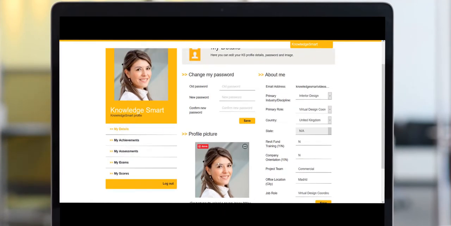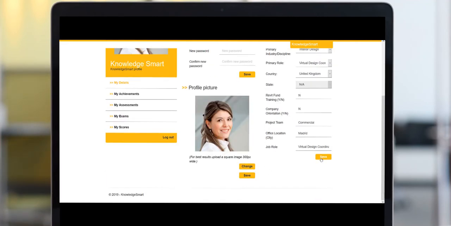And then under the About Me section, you get to see a quick summary of all the personal data held for you by KnowledgeSmart. If any of these details change, you're also able to come and make those amendments here, and then just simply click Save to record those changes. Next up, we'll take a look at the My Achievements page.